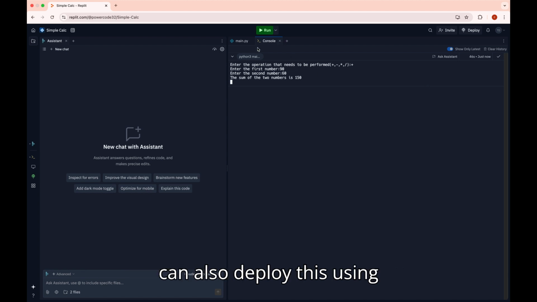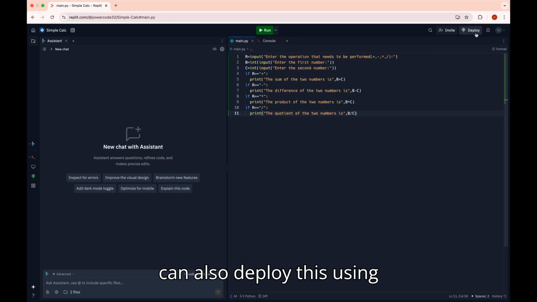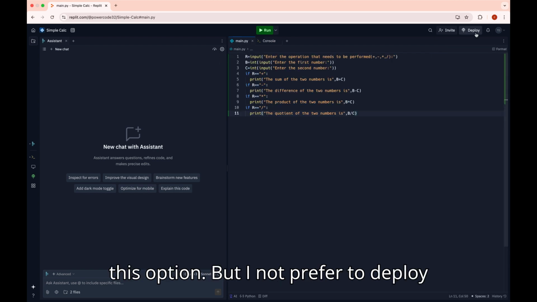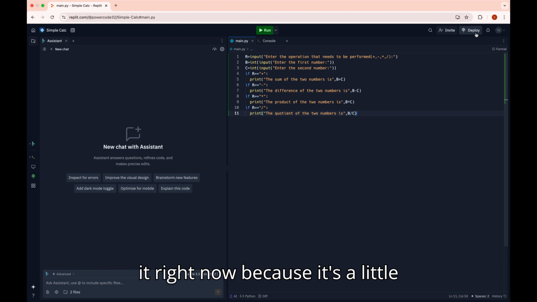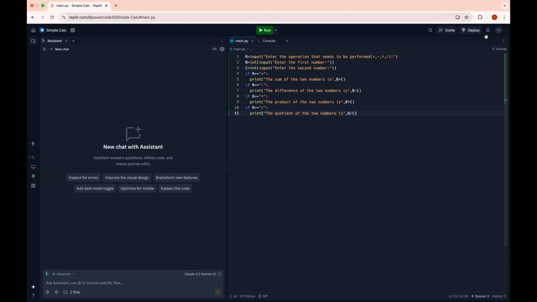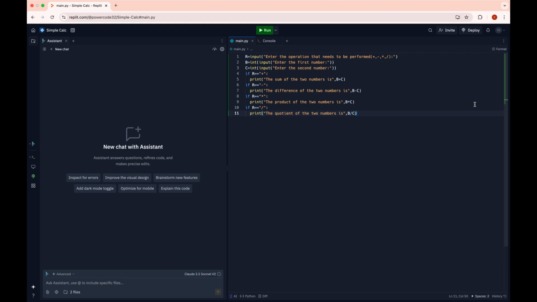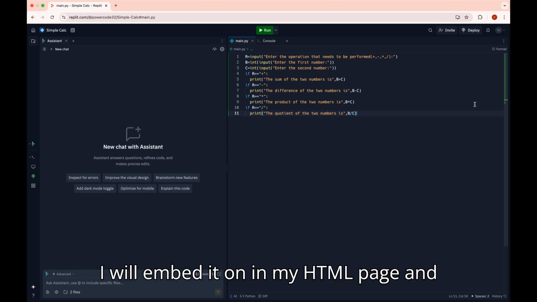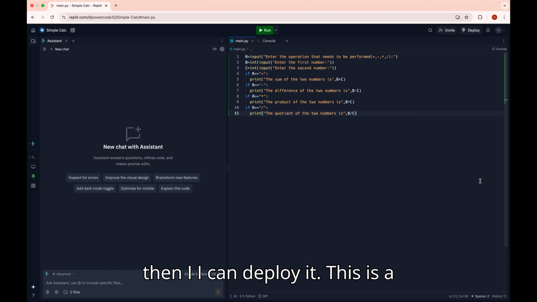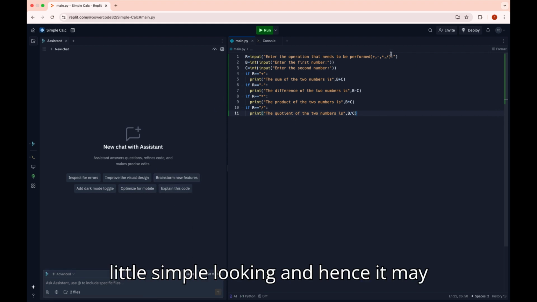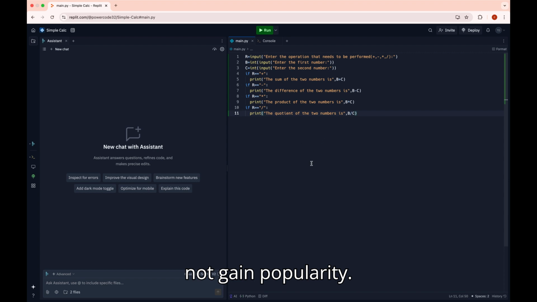You can also deploy this using this option, but I prefer not to deploy it right now because it's not actually programmed for that. I will embed it in my HTML page and then I can deploy it. This is a little simple looking, and hence it may not gain popularity.